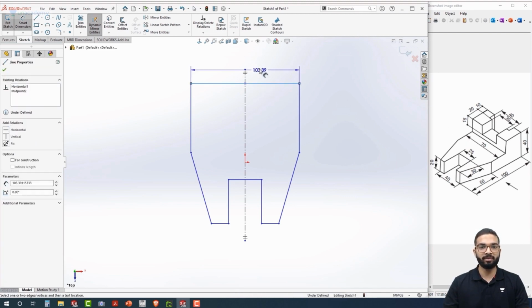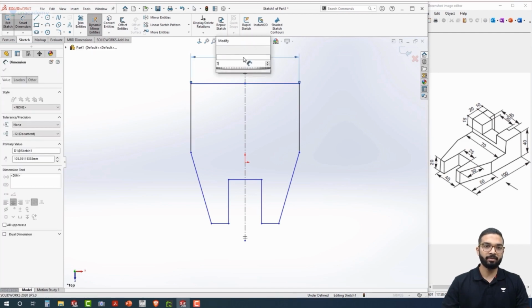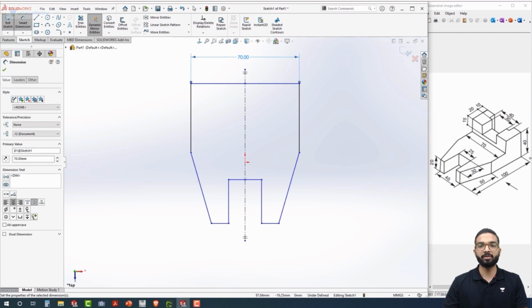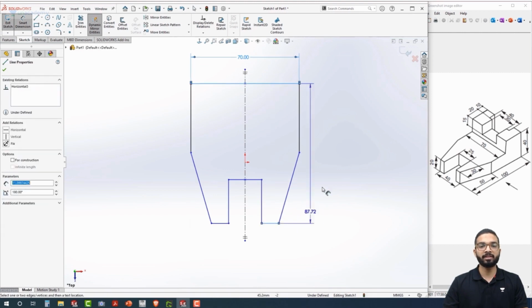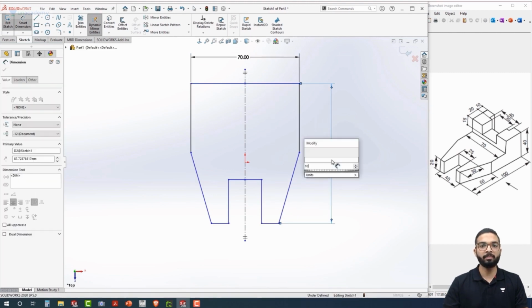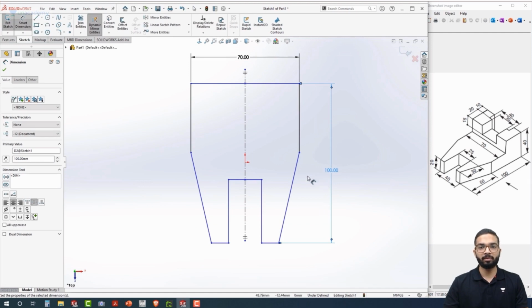If I select this line, I will be given the option to enter its dimension. Next, we know that this whole length is 100 mm as shown over here. I will select this line and give it a distance up till this line of 100 mm. Now this line is being given a height or a distance of 50 millimeters.